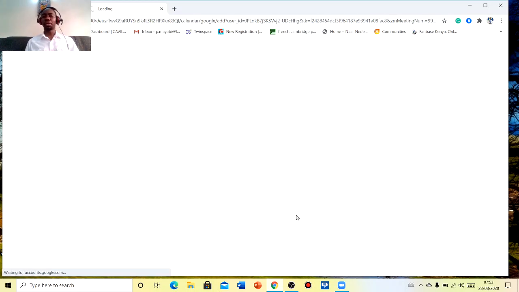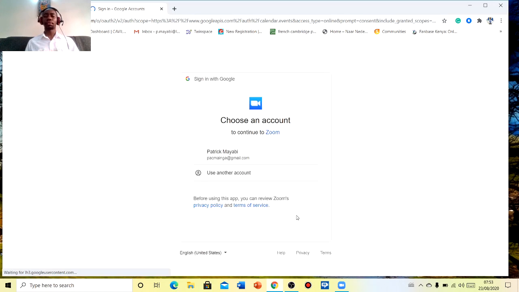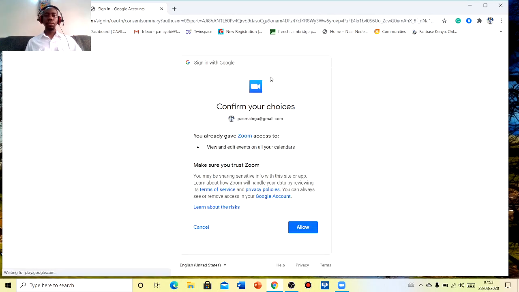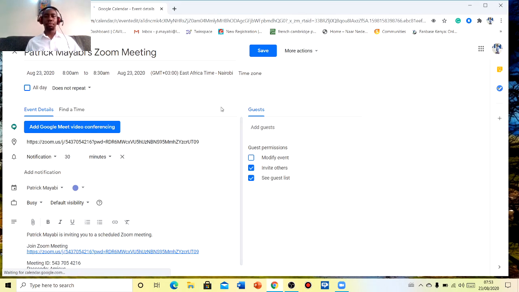So remember, when you schedule the meeting, Zoom is also linked with Google accounts. So you also have to sign in to your Google account. This one will just show you on the calendar that you have scheduled a meeting. But this is not the most important part.